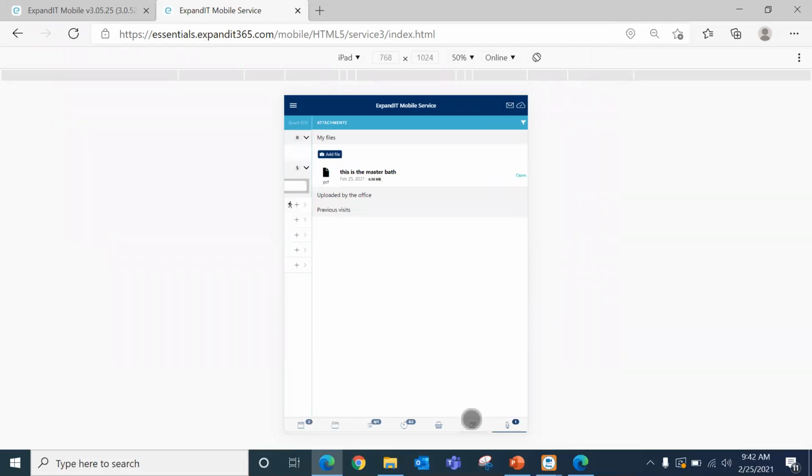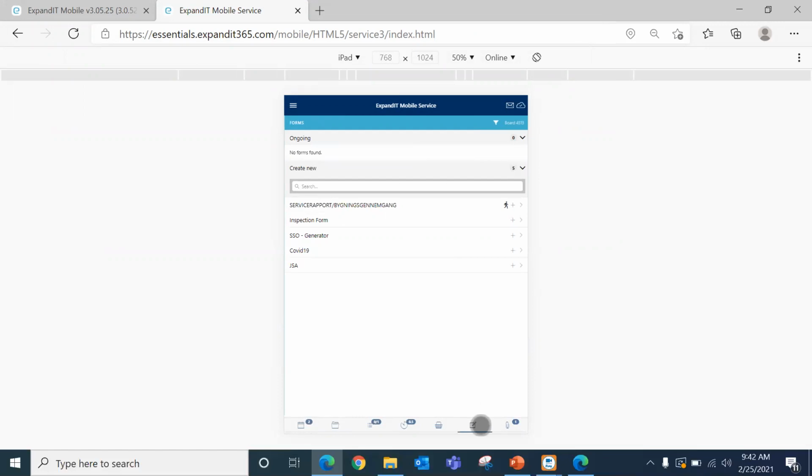So if I go back over here to forms, these can be required before the start of a job, before the job is completed, beginning of a shift, maybe something like truck maintenance checklist. And all of these can be defined by the customer. They're managed and maintained by the customer, so they can be configured at any time.